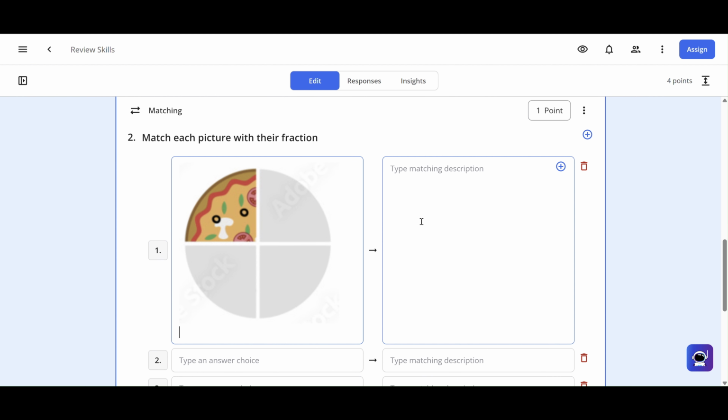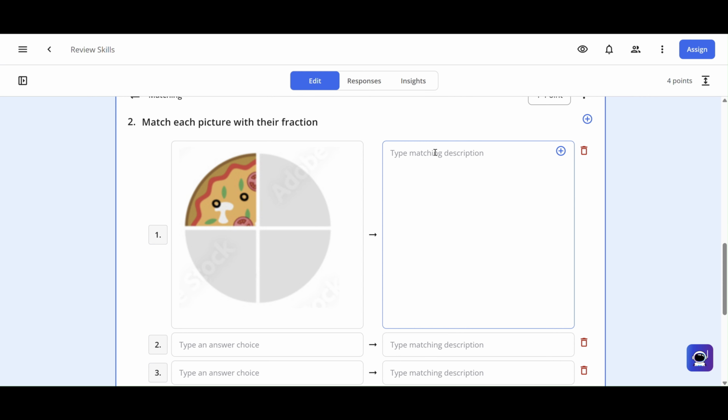And this is 1/4 of a pizza, 1/4. So I can just type the words 1/4 if I'm doing it in word form. If I want to show them 1/4 as a fraction with a numerator and denominator, I'm going to go the plus sign and math.